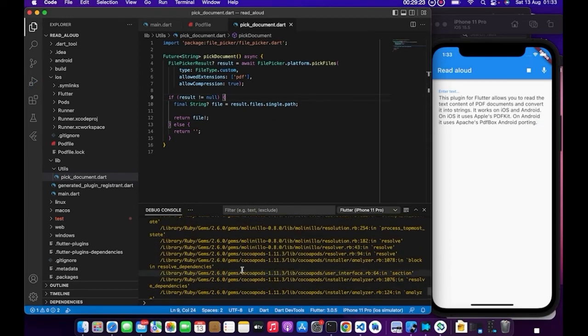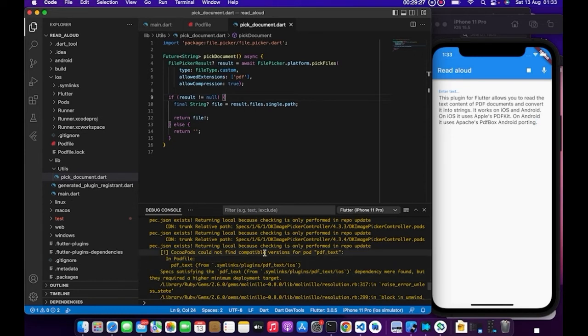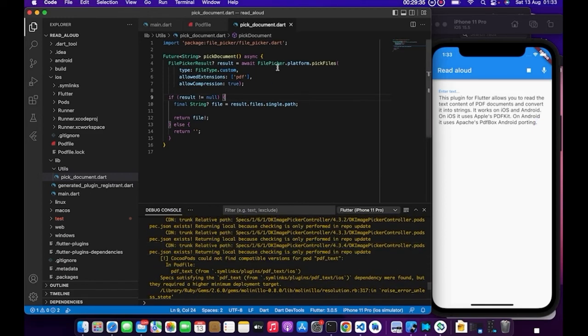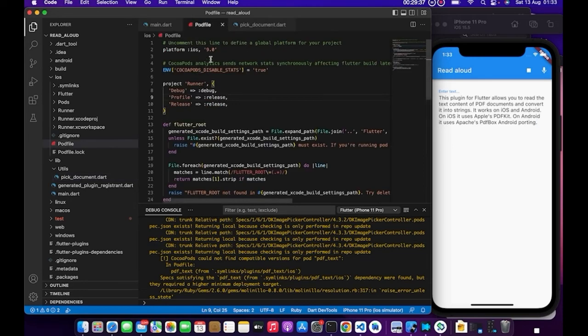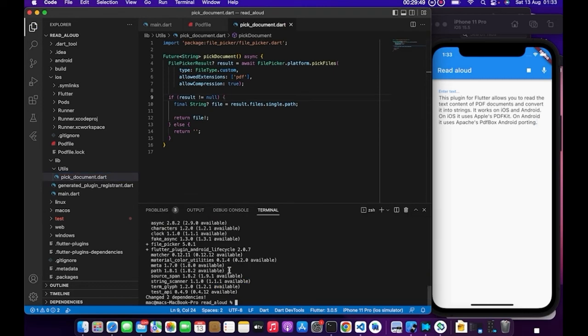Another error. So let's read the error message. CocoaPods could not find compatible versions for pod PDF test. So I think the PDF test is actually using a higher dependency, like a higher platform version in the Podfile. So what we need to do in this case is increase this now to 13. Yep, let's use iOS version 13. Save it up, and we'll go over to our terminal.